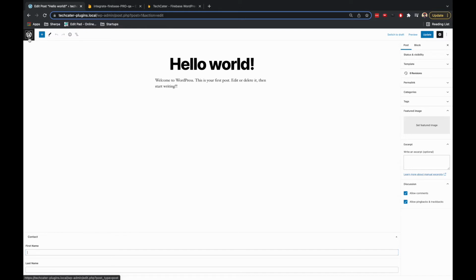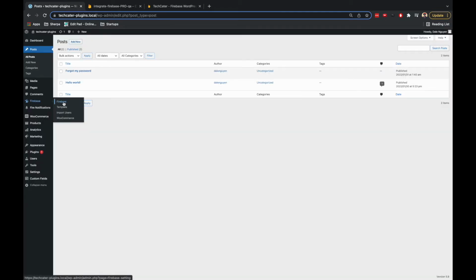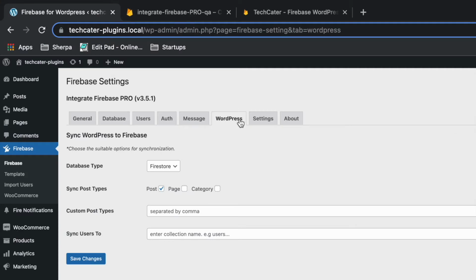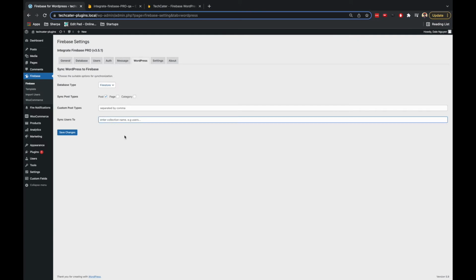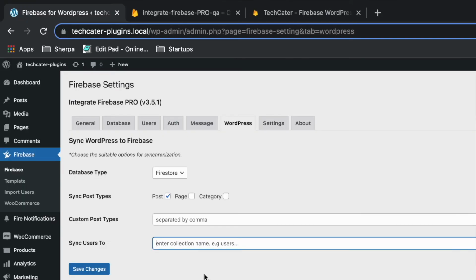In order to save the post data and the custom fields to Firebase, we need to do a few things first. The first thing you need to do is go to Firebase, and under the WordPress tab, you're gonna see the database type. You have the option to save data to Realtime Database or to Firestore database. I'm gonna pick Firestore, choose to save the post data, and then save. You have the option to add other kinds of information. If you want to save users, type the name of the user collection or path into this one.